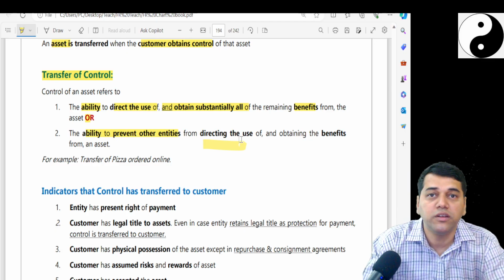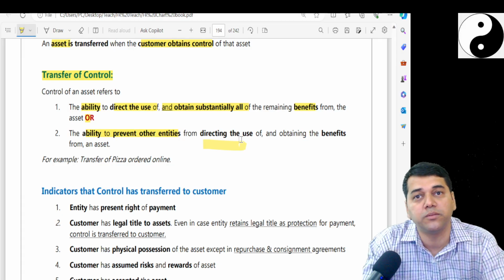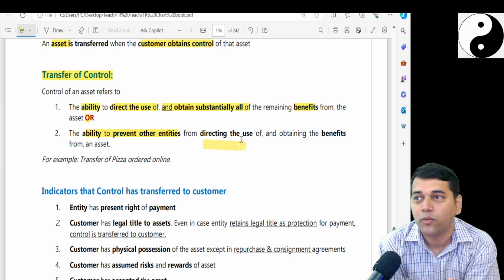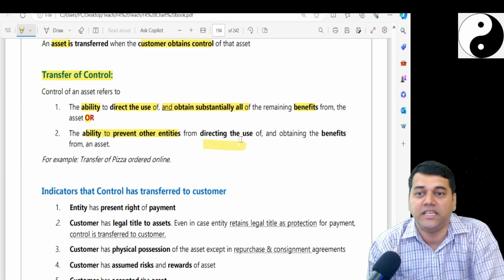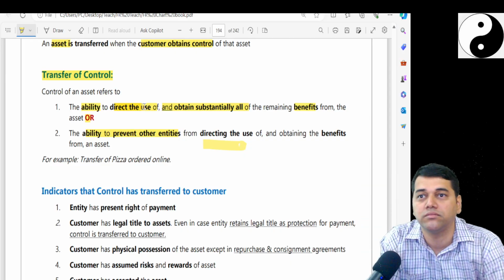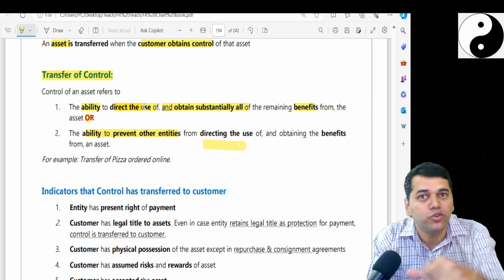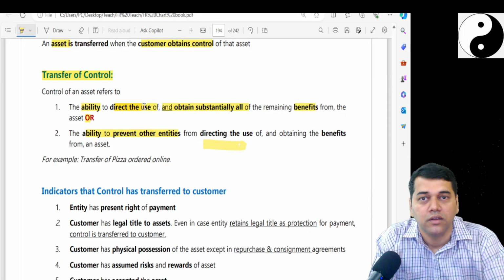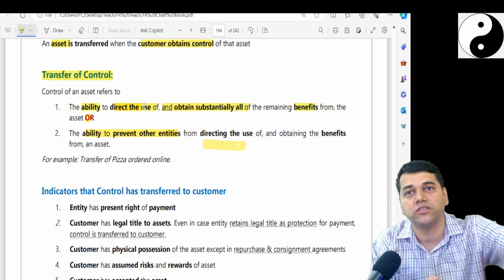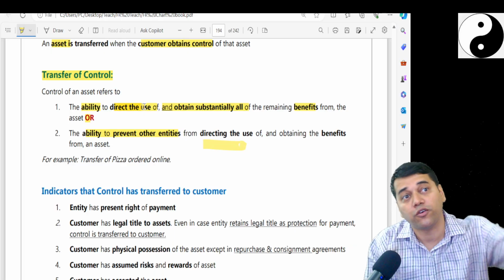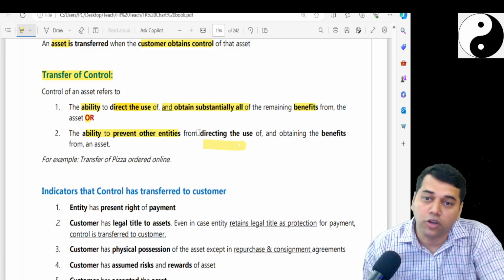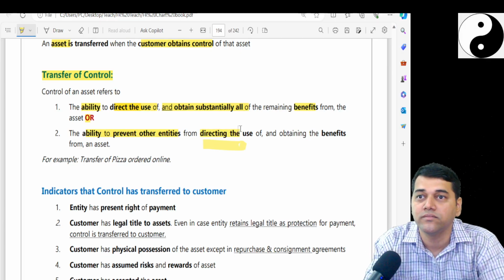Like you have ordered one pizza. When did you get the control over the pizza? When it is there in your hand. Why? Because when it is in your hand, either you can use it or you can take a piece and put it in somebody's mouth. You have got absolute control over it. Now, can they recognize the revenue the moment the delivery guy goes? No, he has to wait for your confirmation that you have got control. Otherwise, can you stop somebody else from using it?